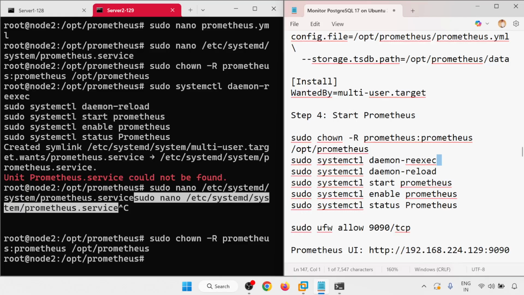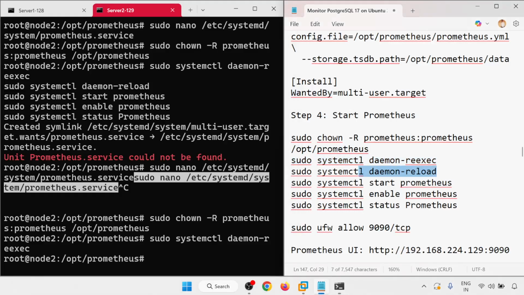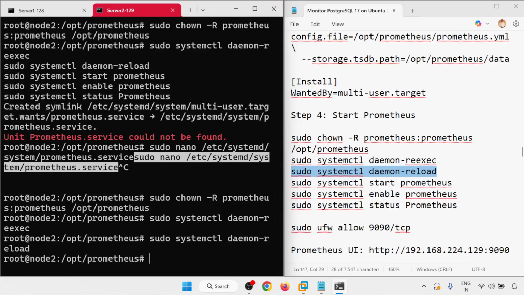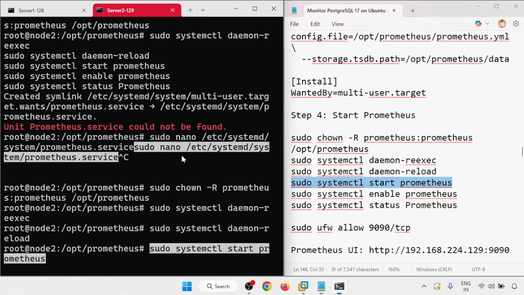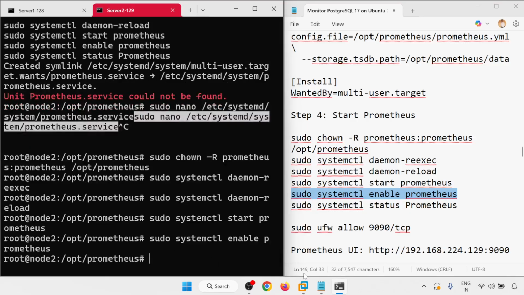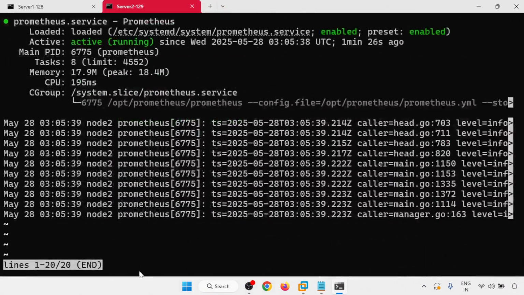Done. Daemon reload is done. Start the service. Okay, done. Enable the service. Okay, done. Here the capital P is there. Okay, so run this. So the service is running. You can check.